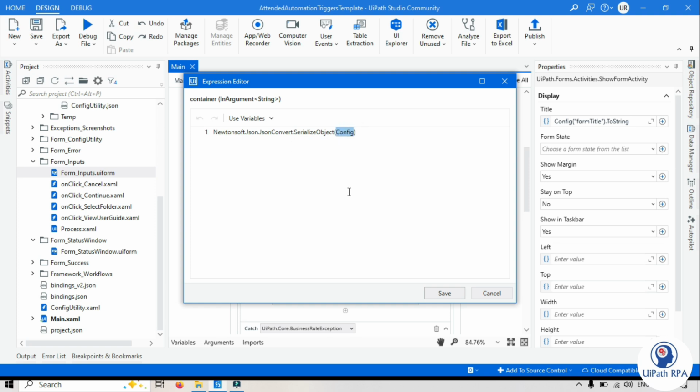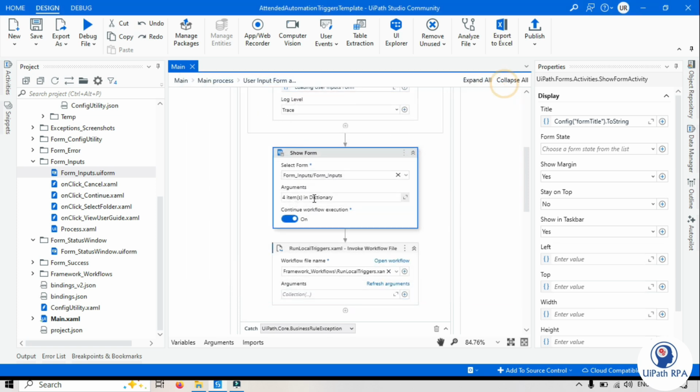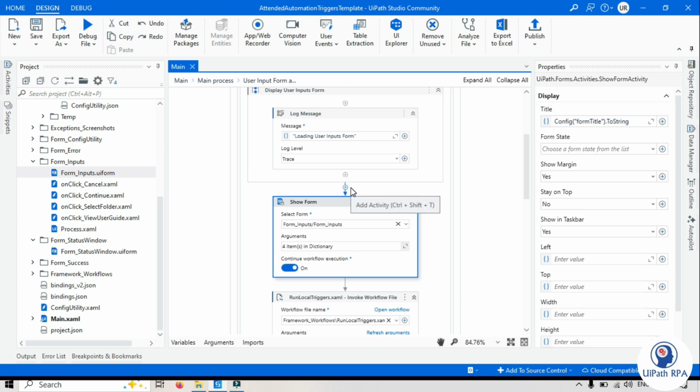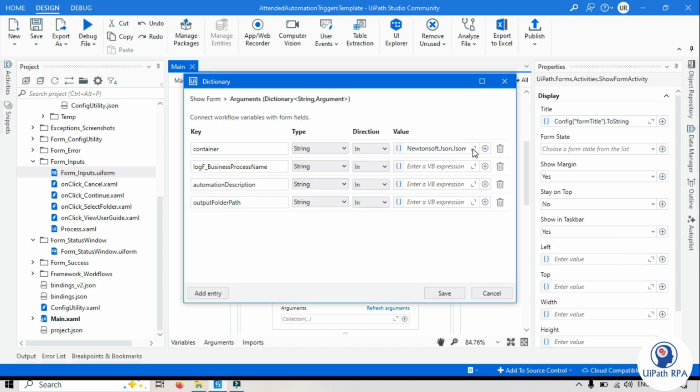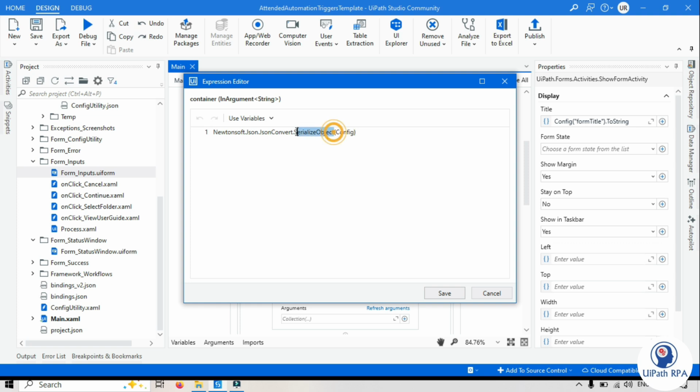All this config we are converting to serialized. Serialize means we are converting from the object to string, so here it has not used a serialize JSON activity. Deserialize is just to convert from string to object, and serialize is used to convert from object to string. So there is no activity used here. It is directly passing that expression with the serialized object.